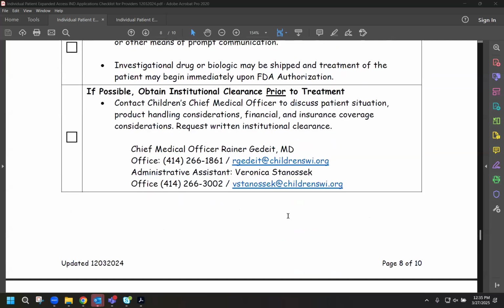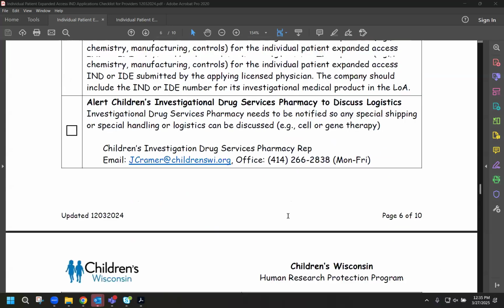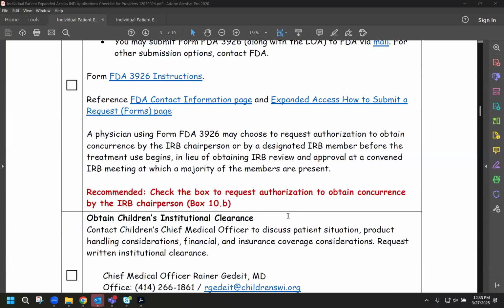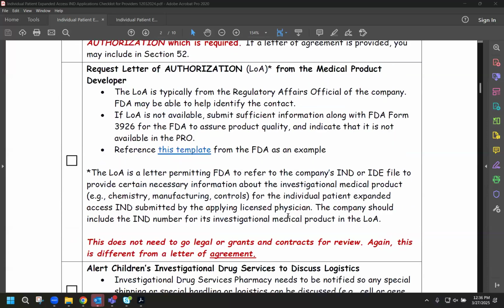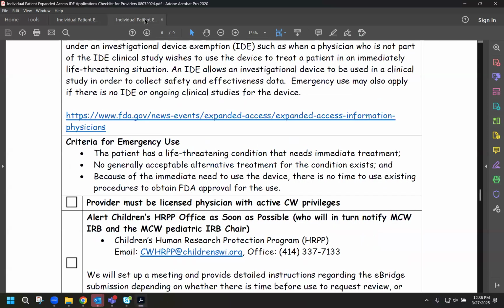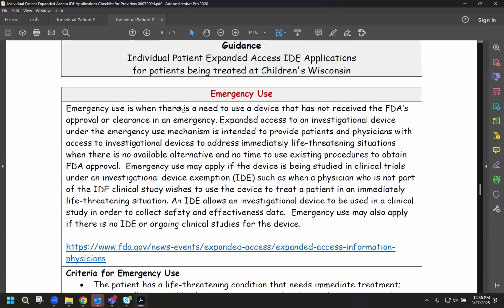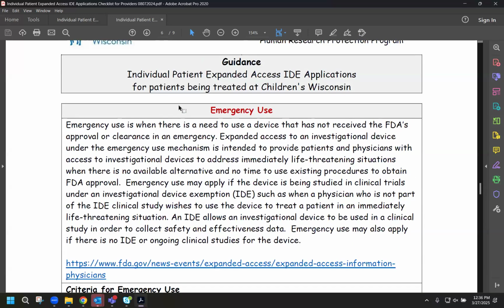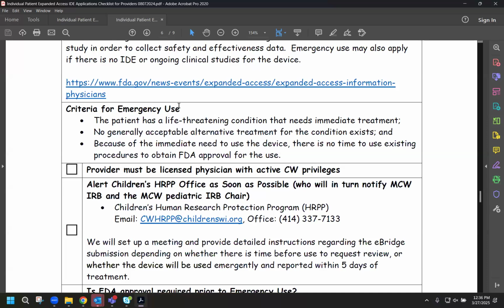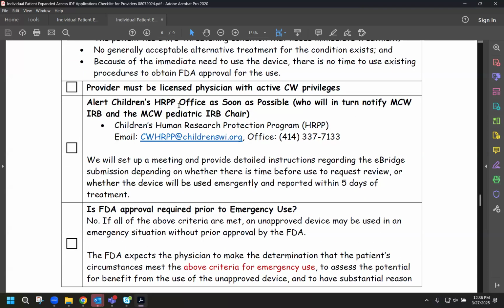At the beginning of this document, I'll just share with anybody that might use it, we also have the same checklist, but it's for expanded access where you have more time to go through this process and you have to submit in eBridge prior to review and get IRB chair concurrence. We also have a checklist for that you can follow if you find yourself in that situation. And here is our checklist for emergency use of IDEs. Similar, but there are a few differences that this walks you through as well in terms of when to contact us, when to contact FDA.